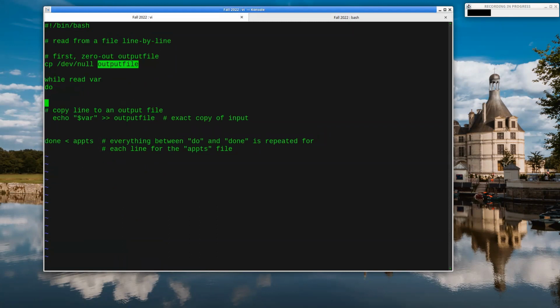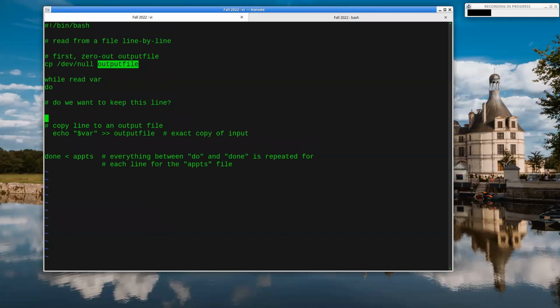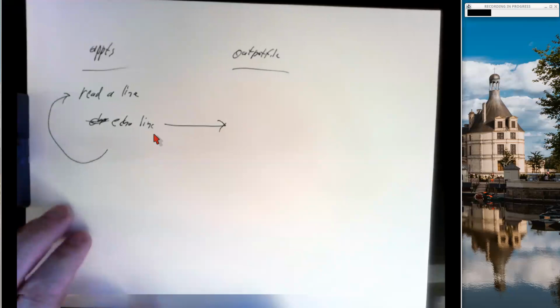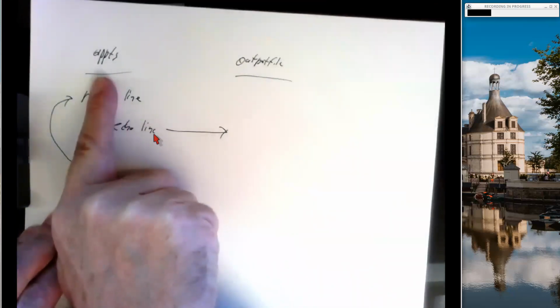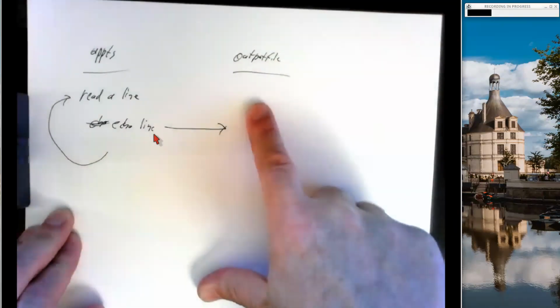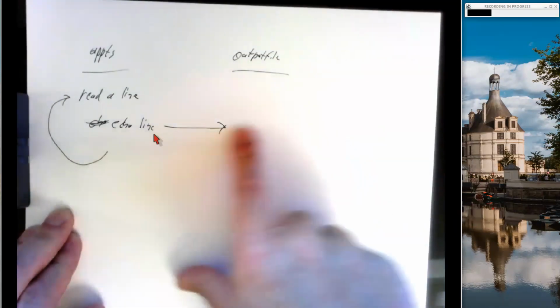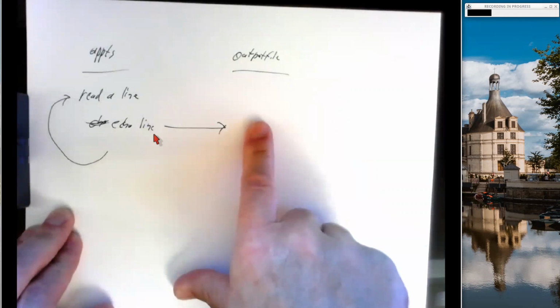All right, so now we're going to do one more thing. Do we want to keep this line? If we want to keep a line from our original file, we're going to echo that line into the output file. If we want to delete a line, just don't echo it. So we're not so much going through and deleting a line from the appointment file. What we're doing is reading each line of the appointment file and copying it to an output. And if there's a line we want to delete, we just won't copy it. Does that make sense?